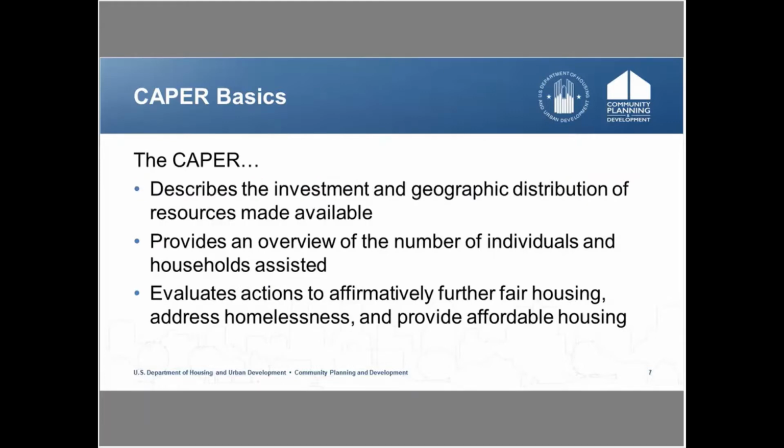So in each CAPER, grantees must include a description of the resources made available for projects, how those resources were spent, and the geographic distribution and location of those investments. The CAPER must also describe the families and persons assisted, including the racial and ethnic distribution of persons assisted, actions taken to affirmatively further fair housing, and other actions indicated in the strategic plan and action plan.